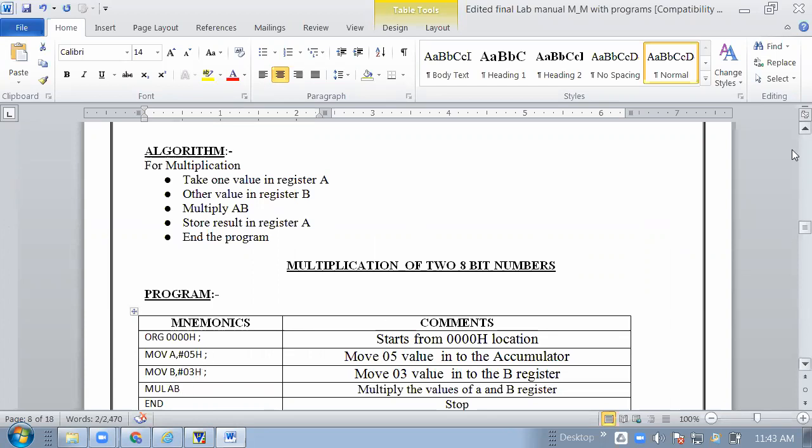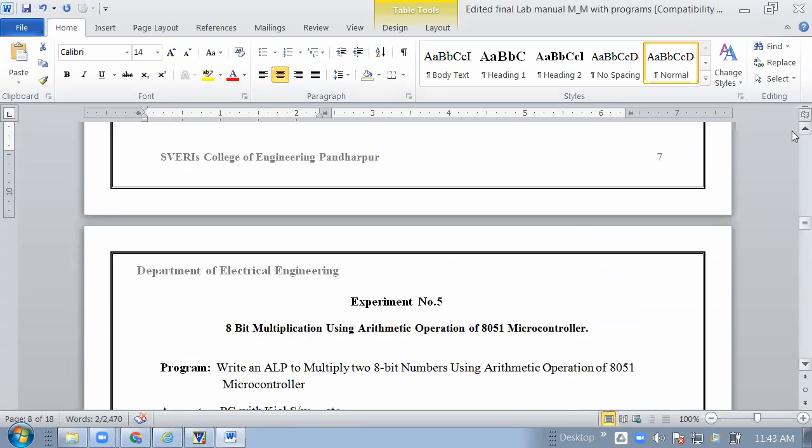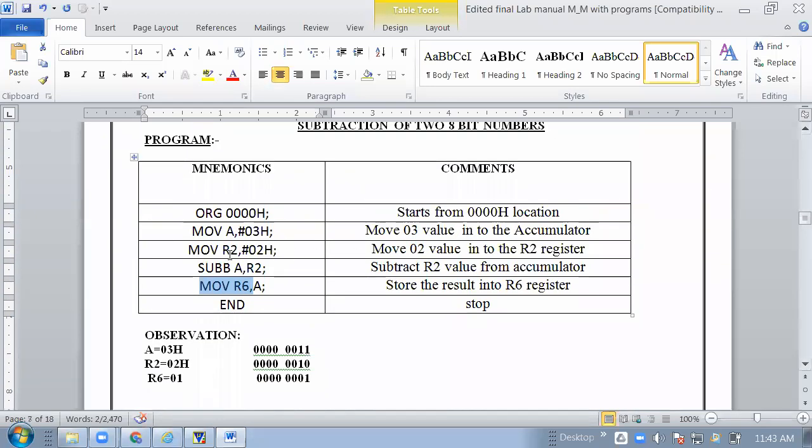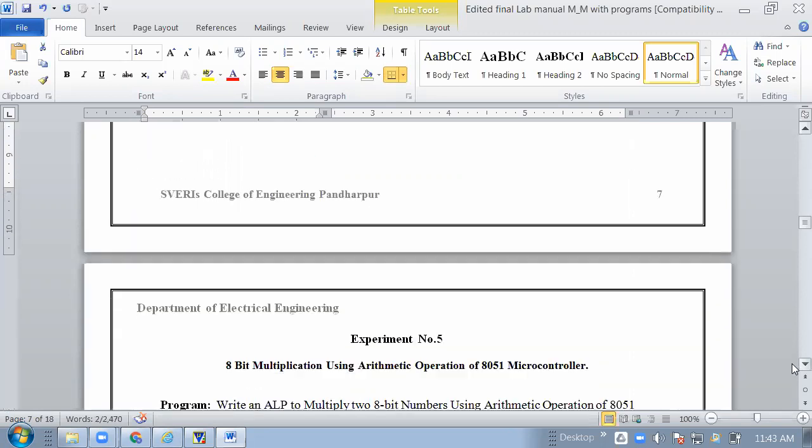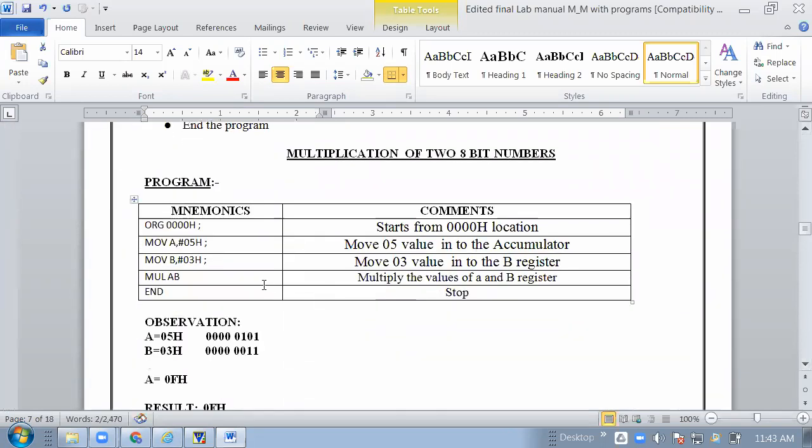The only difference is that in subtraction we have to use two different registers, R2 and A, and SUBB is the subtraction instruction. But in multiplication, we have to use register A and register B, and you have to multiply A and B. As I discussed at the time of the 8051 architecture, the B register is used for multiplication and division purposes.